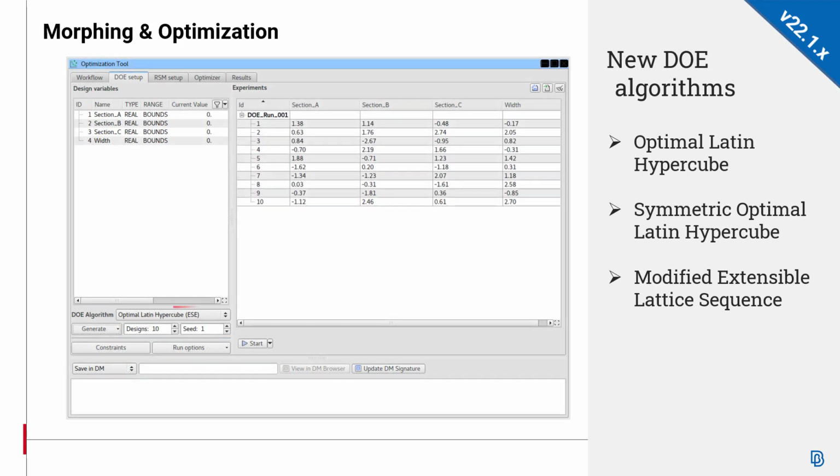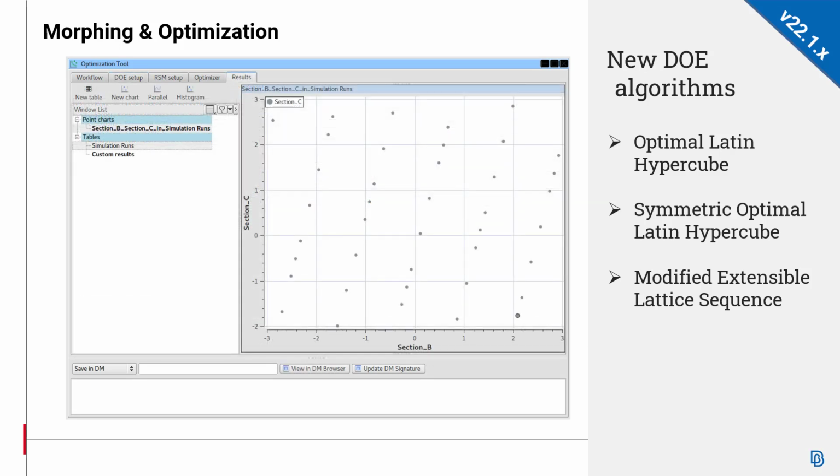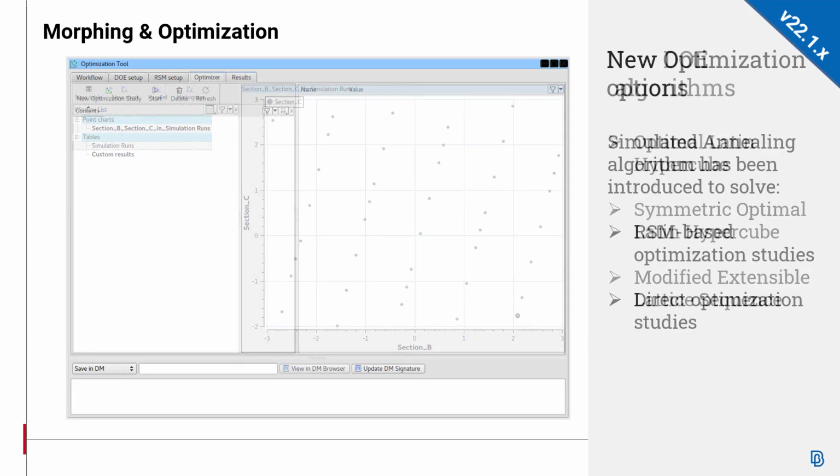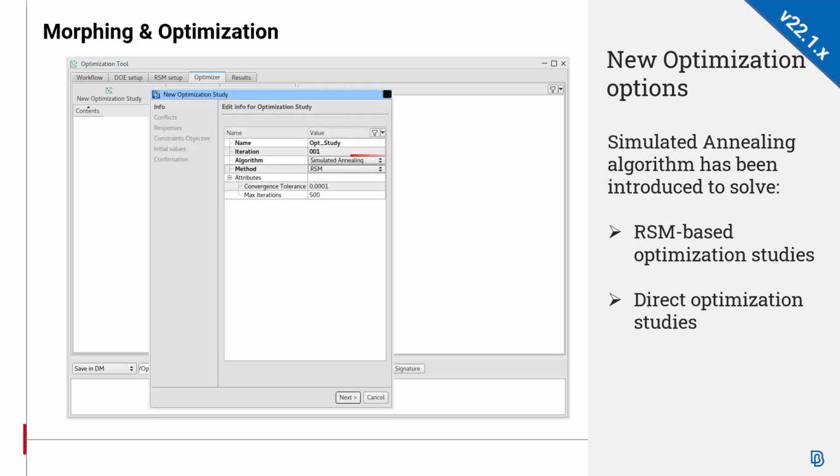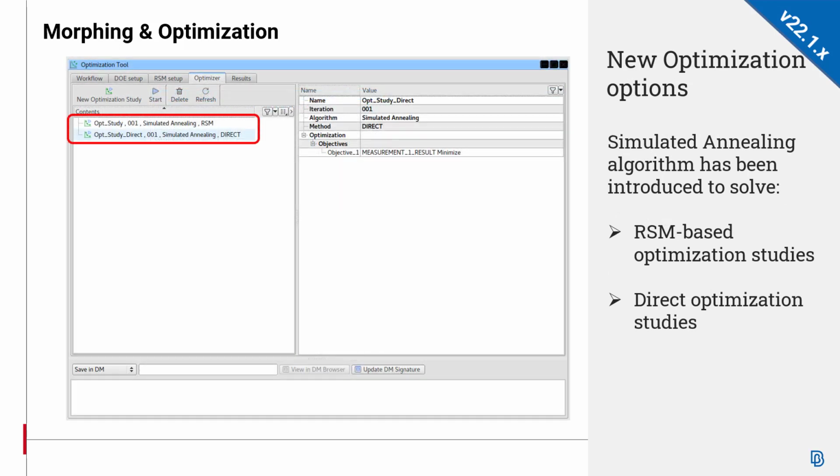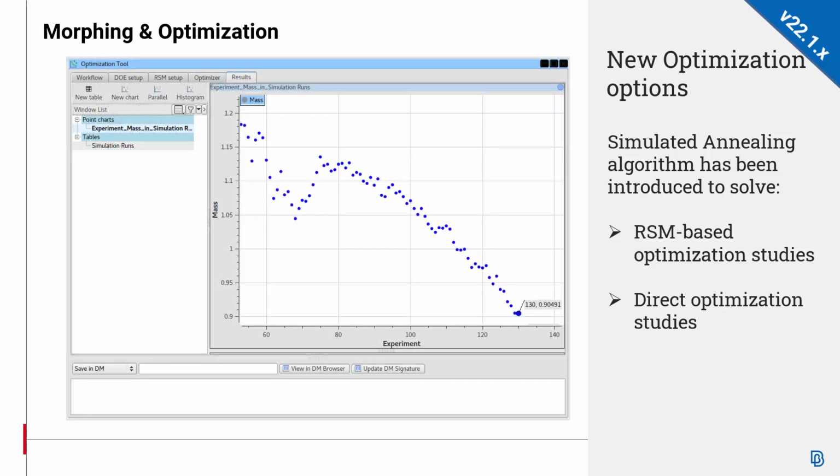3 new DOE algorithms are introduced for experiments generation for more efficient design space exploration. In addition, we introduce the simulated annealing algorithm to solve either RSM-based optimization studies exploiting the machine learning functionality or direct optimization studies based on direct connectivity with an FE solver.